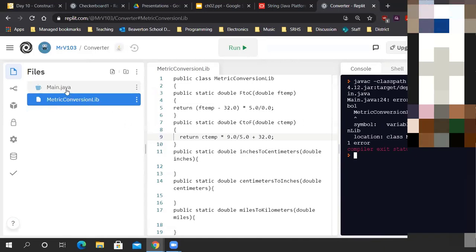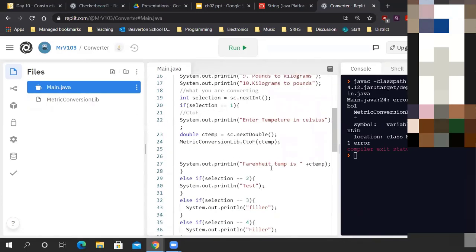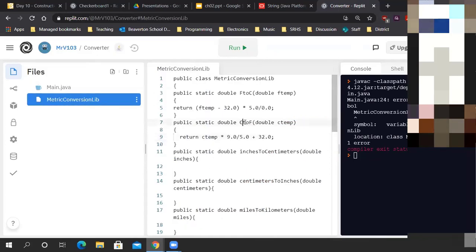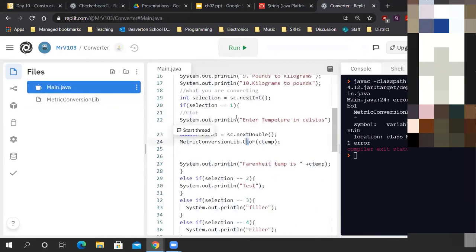Okay, so that's in the call, right? So this is MetricConversionLive. cTemp. cTemp is a double, so that's correct. Yeah, is the T capitalized or not? So that's the problem, the T is not capitalized here. Well, it is not capitalized, so you got it right in both places. So why is it complaining? It says variable. It's thinking it's a variable. That is not a variable. I think what we're going to do is get rid of that completely.